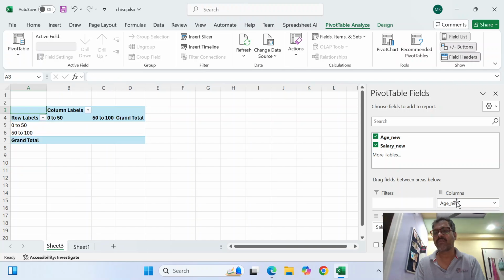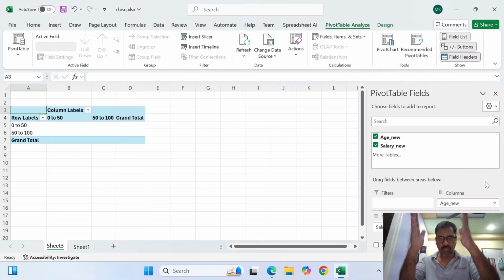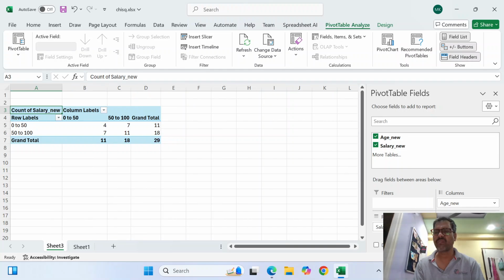Now drag one of the variables into the columns. It doesn't matter which, but usually I keep the variable which has a low number of categories in columns, and a variable which has a relatively high number of categories in rows. Okay, and now just choose one of the variables into the values and see that it is count, not the sum. Now this is the cross tab, right? We got the cross tab. So our contingency table cross tab is ready.